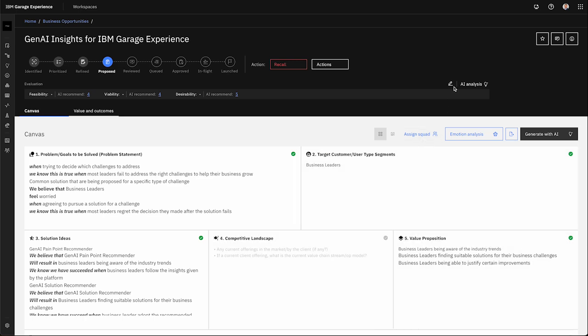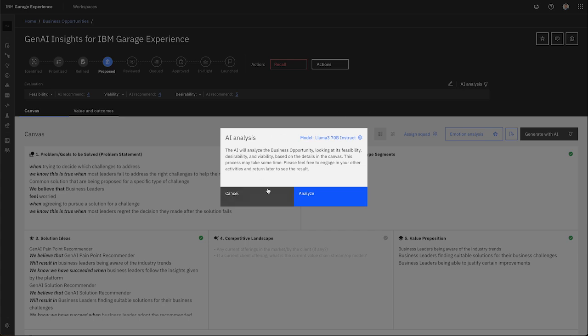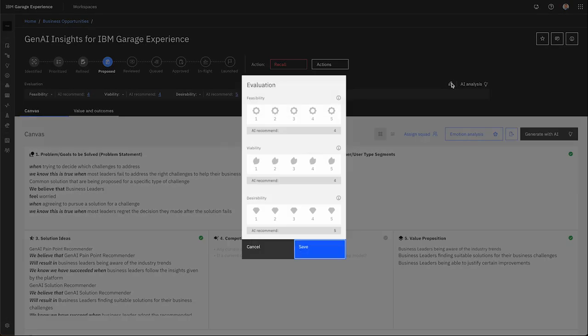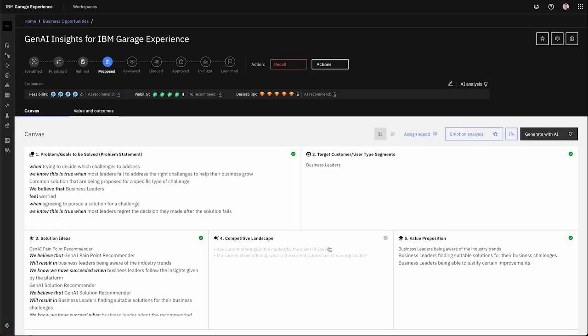You can also run an analysis with AI on the content of this opportunity, and then you're able to assess, based on that, what is the actual value of this opportunity. So the parameters that I gave you before: the feasibility, viability, and desirability. And that plots it on that chart that we saw before.